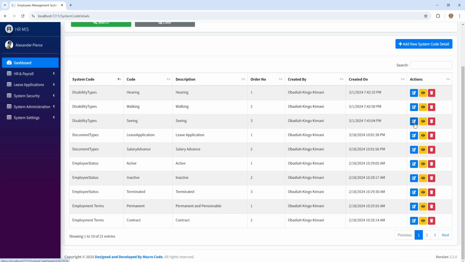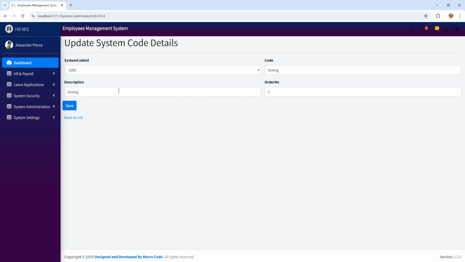So if you go back here and we say edit, you realize that we have the code, description, and the order number. But if we click save, what does it do? So let's just see.